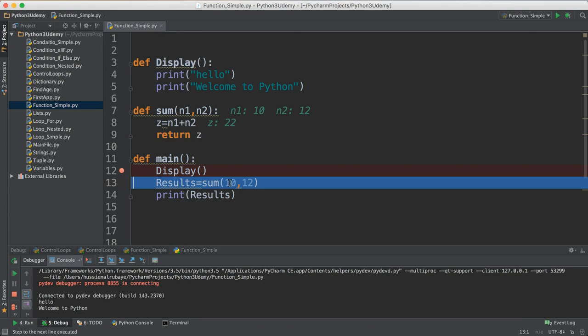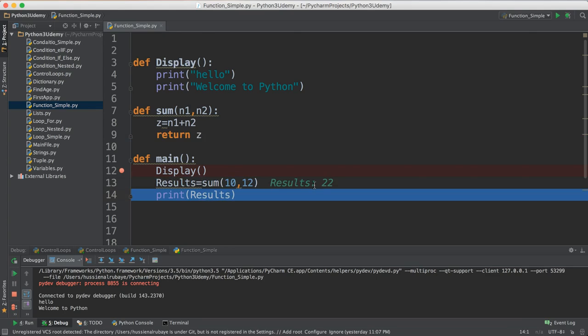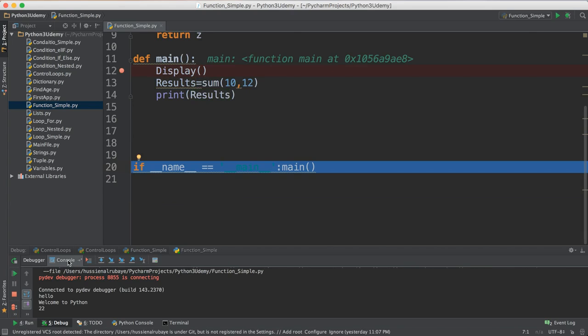So the result still doesn't have any value. When he gets it, now result has 22. See, when I do return, that means I'm expecting a value coming back to my program when I call the function. Then I just did a print of that function. So if you see here, you see hello 22.